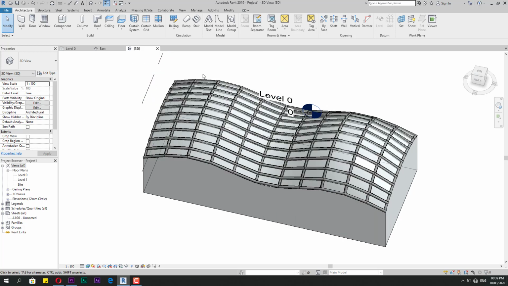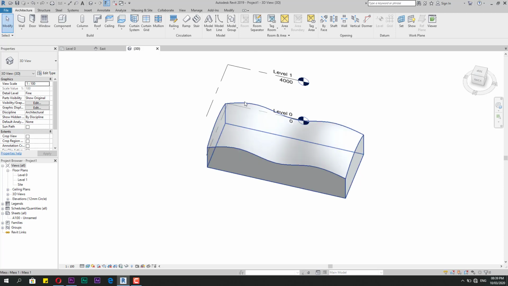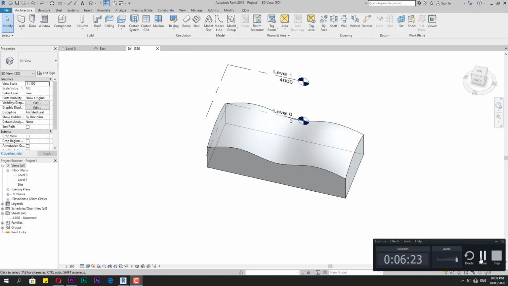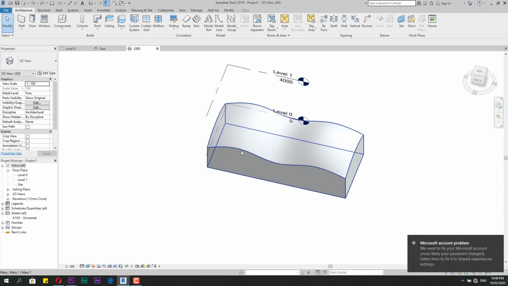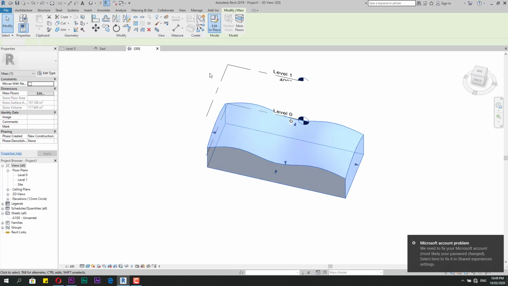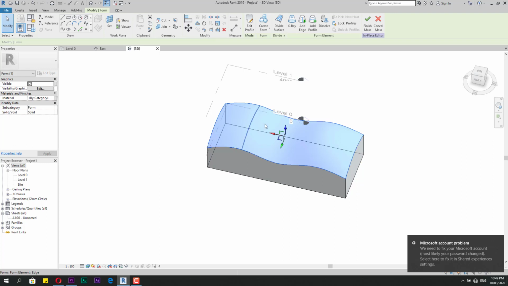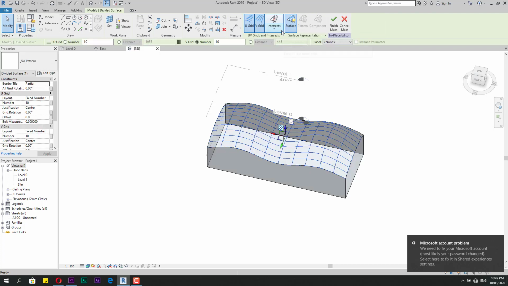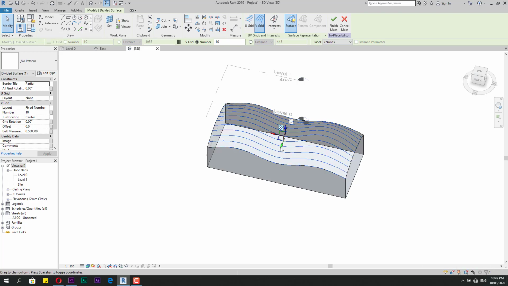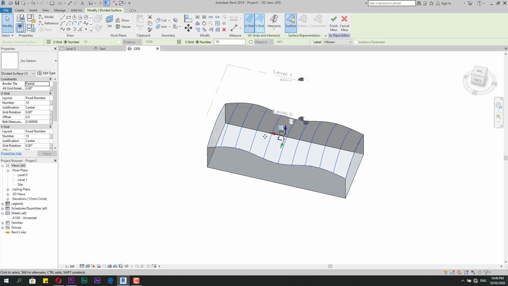There is another shape I can make, another way I can make it. I will press Ctrl Z to undo. After this, the other way, I will select this and make edit in place. If I select this face, it gives you here divide surface. If I make it, it gives me options for this divide, U in this direction and V in the other direction. Okay, I need U and V.